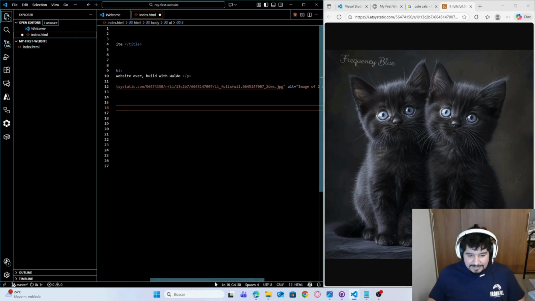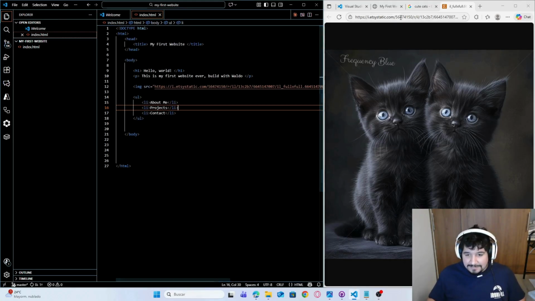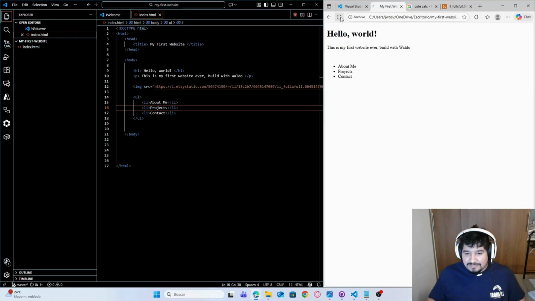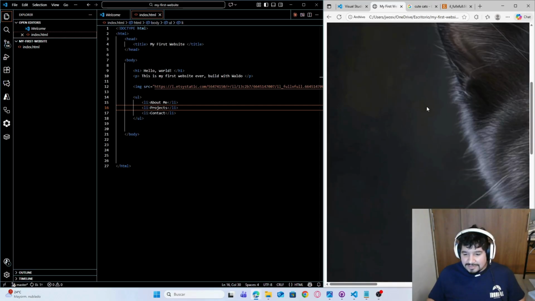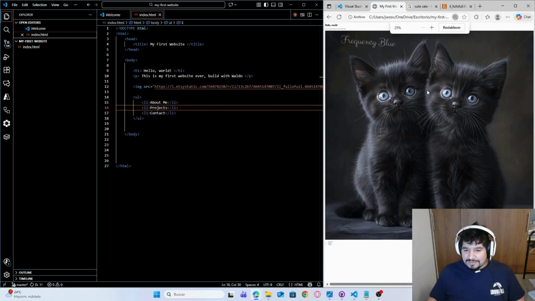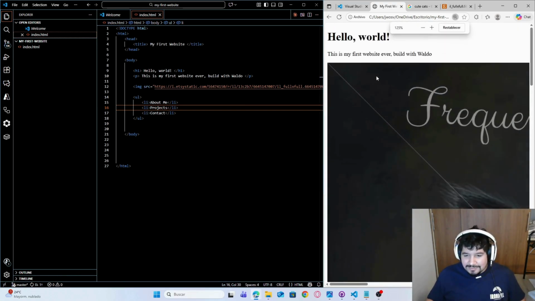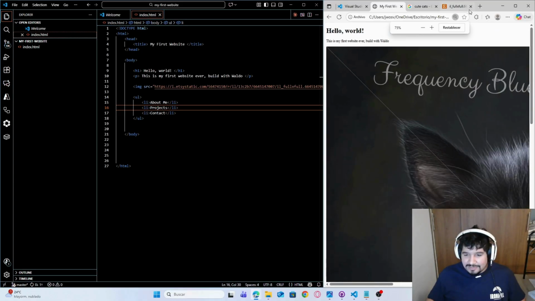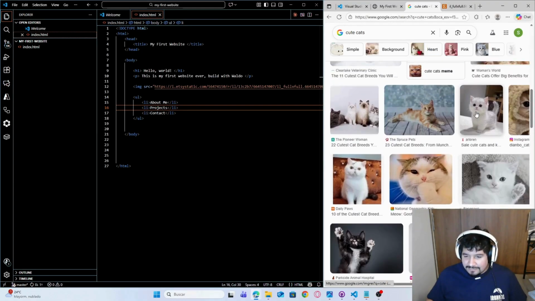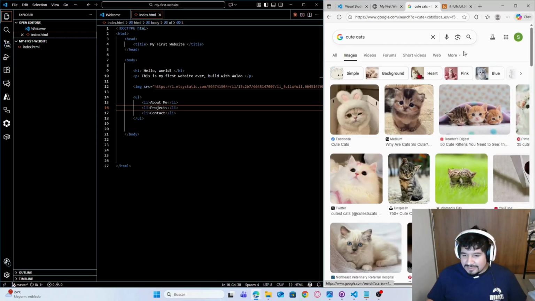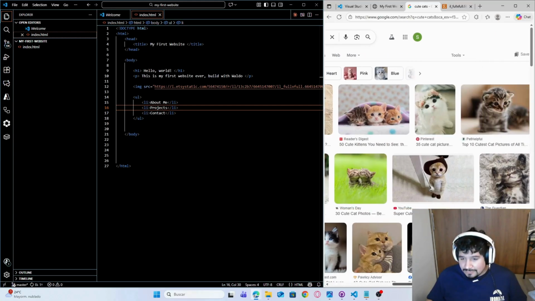Okay, so let's save this. Let's go to our website and refresh. And there you can see the huge image. It's huge because we have not written anything to control the sizing. But you understand what I'm trying to do. For right now, let's see if we can find a smaller one because it's kind of annoying. Let's find some tools.